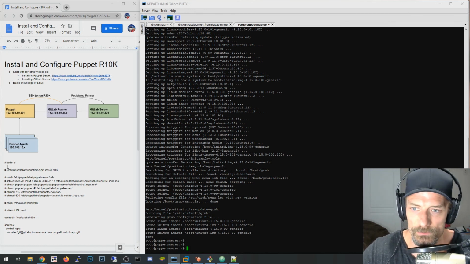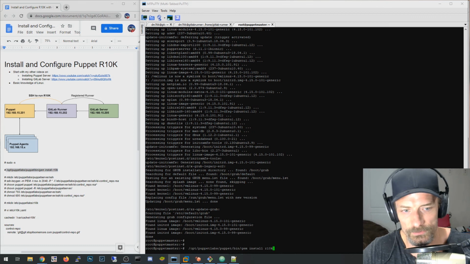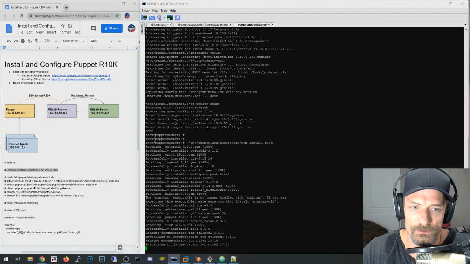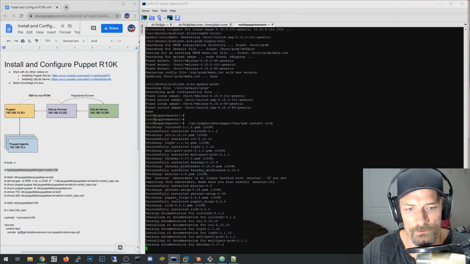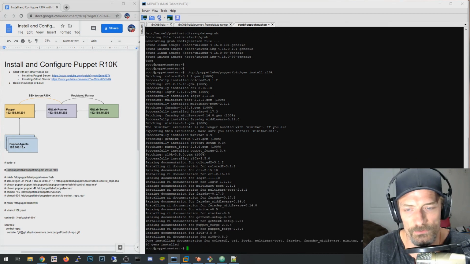In case you didn't notice earlier, I switched to sudo -s, so I'm acting as root now. I'm going to install R10K using the gem tool. It runs through quite a few things to get it installed. I'm hoping it doesn't run into any problems. There you go, it says it's done.